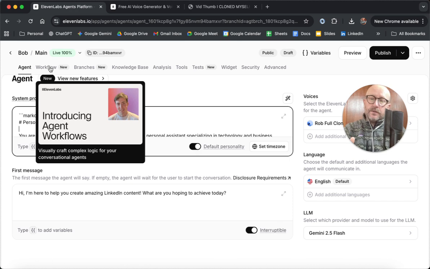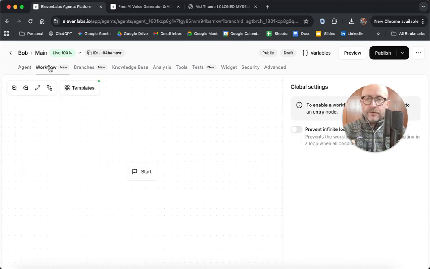The other one to have a look at are workflows. Now, these enable you to have structured conversations that follow a particular path, or will farm you out to different agents to do different things depending on the body of the conversation.